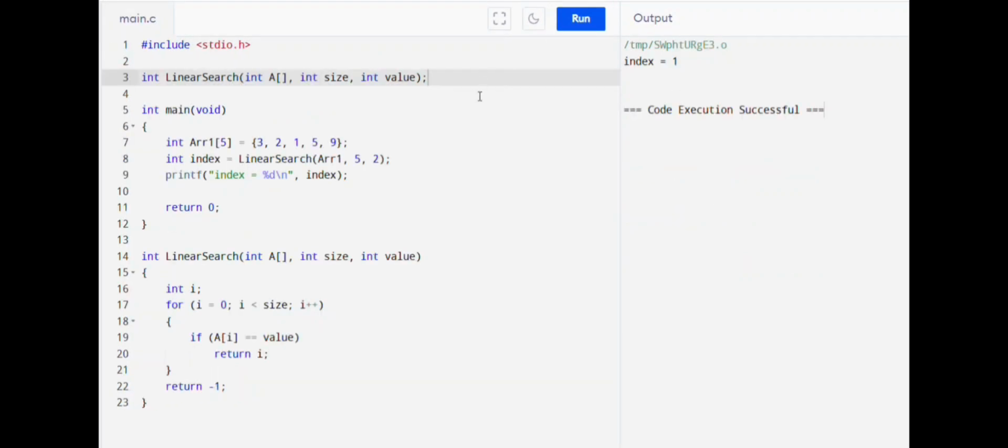This is the linear search, where we want to find at what index a number is located. First we have an array with a size of 5, and it has 5 values. This one is the function to find the number, which is the linear search.